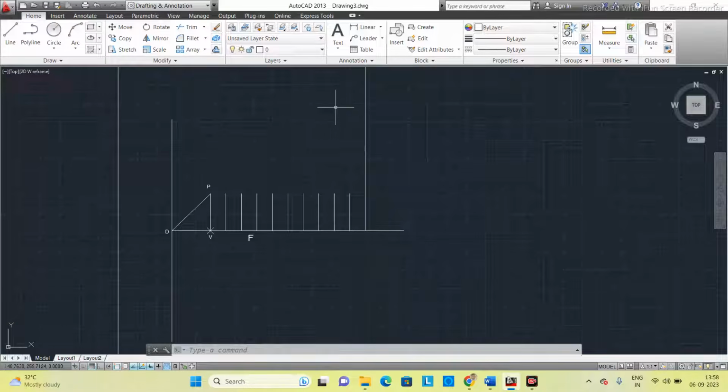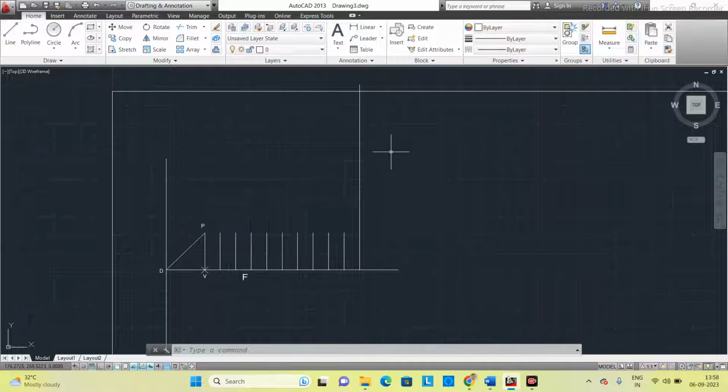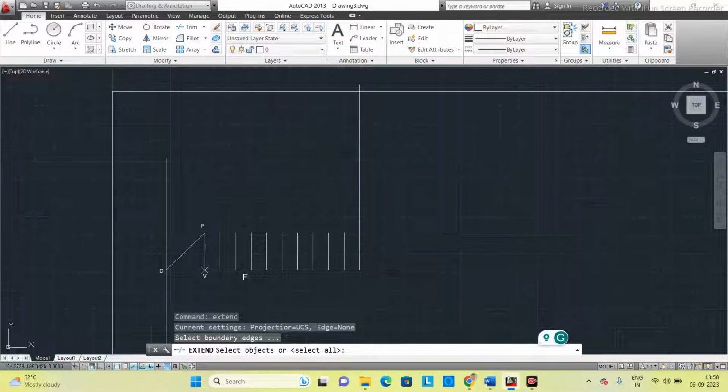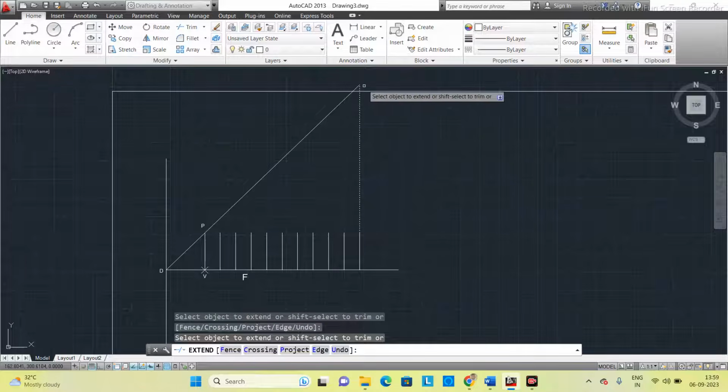If it is like this, then this line won't extend because this is going out of the window. So before extending, make sure that the fence line is within the visible range of this window. Okay. So now give the extend command. First select the fence, then press space. Now select the object which you have to extend. So now I extended up to this point.